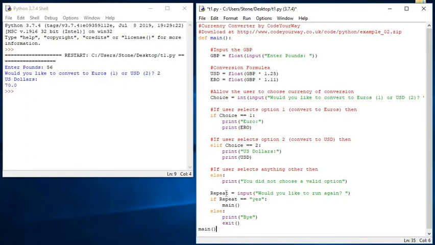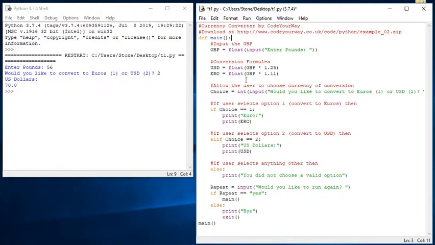So what that'll do is ask the user if they'd like to run the converter again, and if they say yes, then it will loop back to main, and then it'll ask them to input their GBP pound value again, and it'll go through the procedure thereafter. However, if somebody types a capital Y for yes to this answer, then it won't work, because we've said that repeat has to be equal to yes in lowercase. So we want to convert this line into lowercase, so we just ensure that the lower is selected.